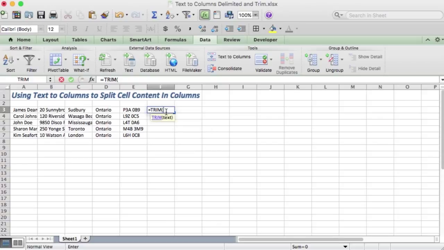So I'm going to type in that formula, trim. I'm going to select my text in A3. I did my left bracket, select the text in A3, and I will make my right bracket and hit return. And as you can see, that's gotten rid of the spaces. If you look at the difference, the spaces are gone.